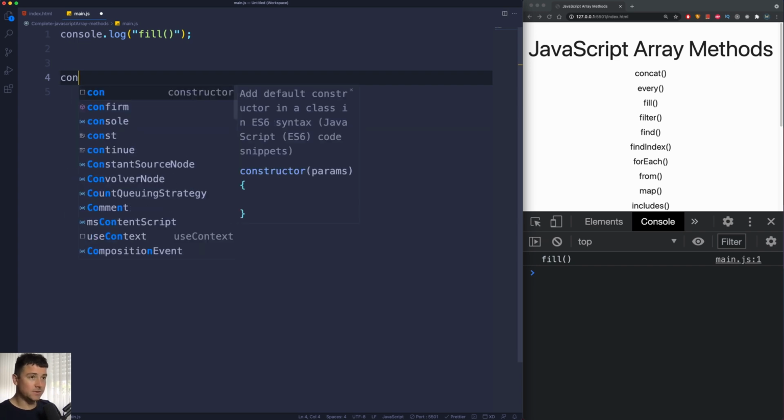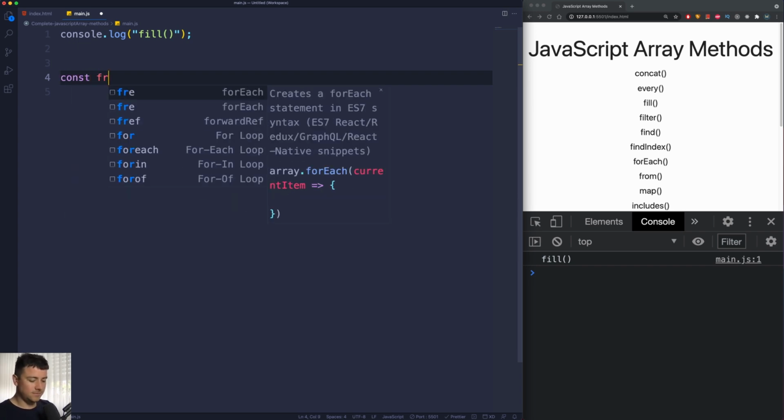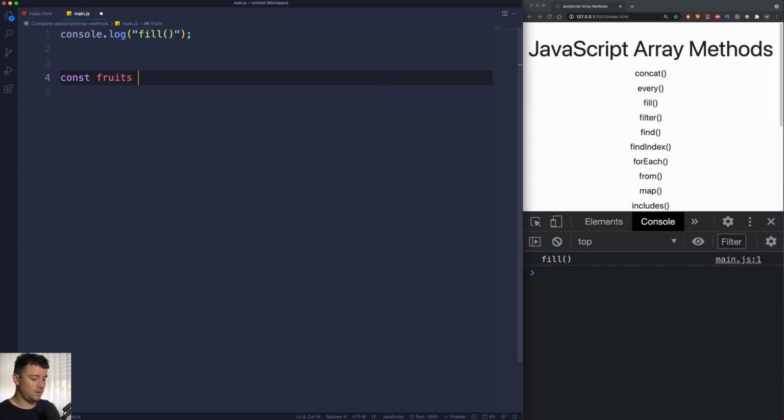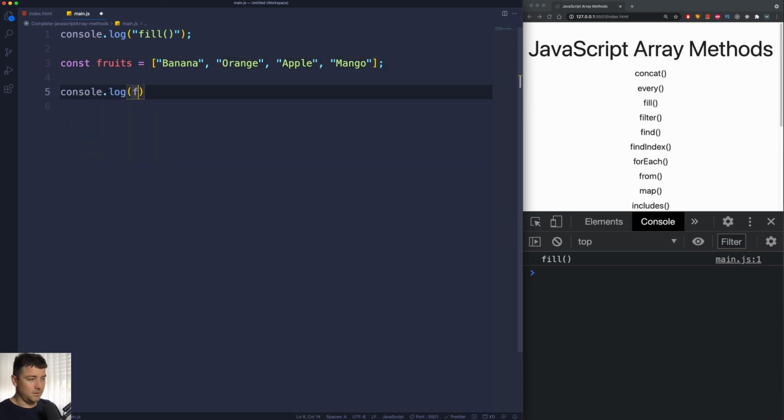Well, let's first of all create a const. Let's call it fruits. And we're going to create here a couple of fruit strings. So let's see, banana, let's get an A there. Let's say orange. Then let's also give it the apple and a mango. So we got our 4 fruits. Now we can console log fruits and it's going to return the array of fruits.